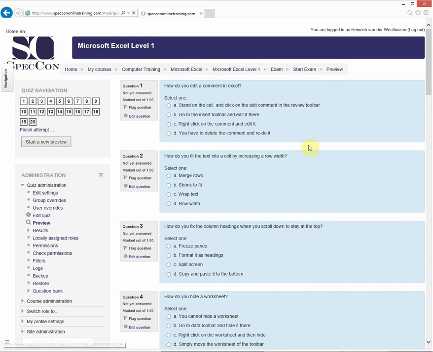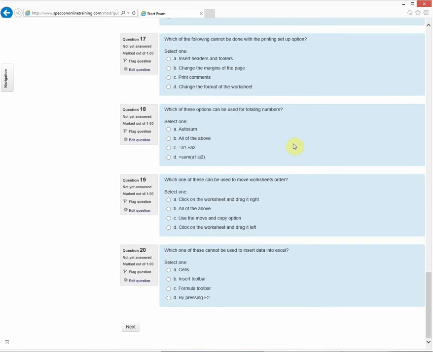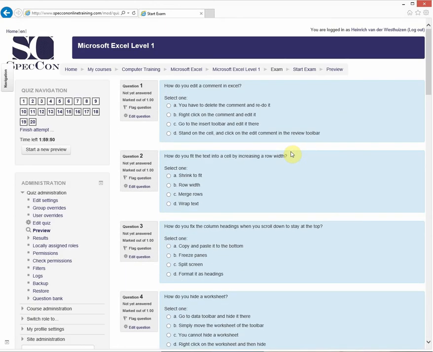I'm just going to say start a new attempt because I want to show you that you've got 2 hours to do this. As you can see, it's counting down at the left, and this is just 20 questions. You run through, and the pass percentage is 70%. Once you've got 70% or more, we're happy that you've got a basic Excel knowledge. Then you can move on to the next course. That's basically our computer courses, and all the structures work exactly the same.